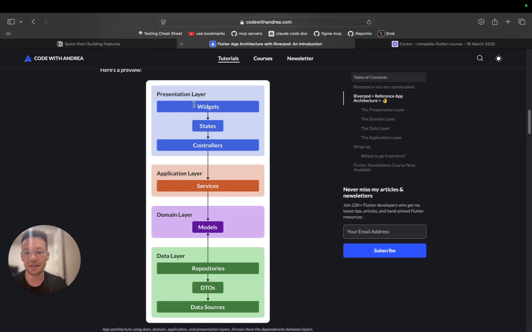The widgets listen; they have a ref.watch or ref.read on the controller. And the controller, again, gets information from the service. It depends on the service. And the service, again, depends on the repository. Really important is that your repository, for example, cannot depend on the service. So it always needs to be this way: services use one or more repositories, controllers use the service, and the UI listens to the controller, because that way you have the unidirectional data flow.